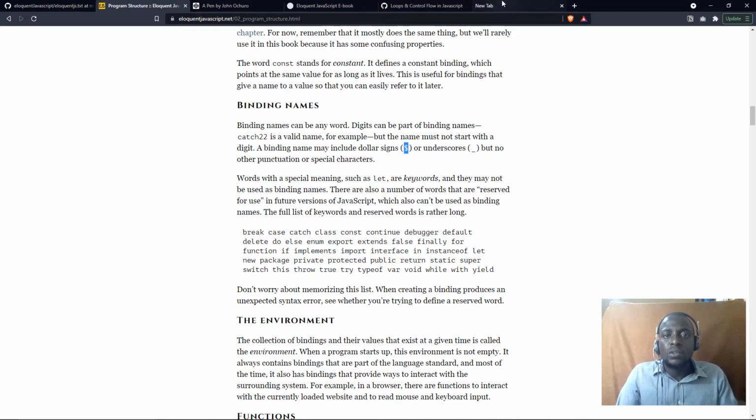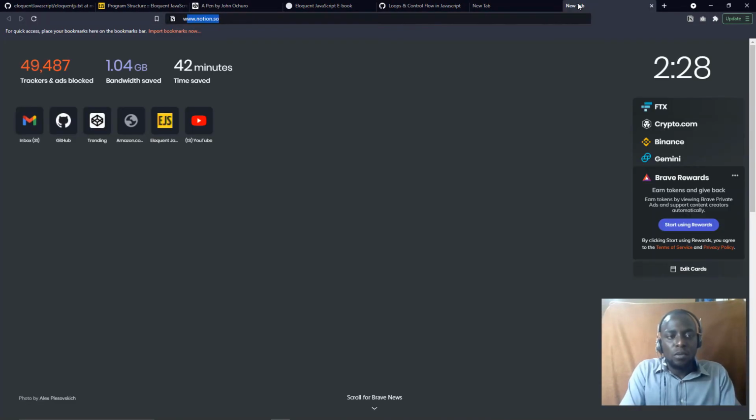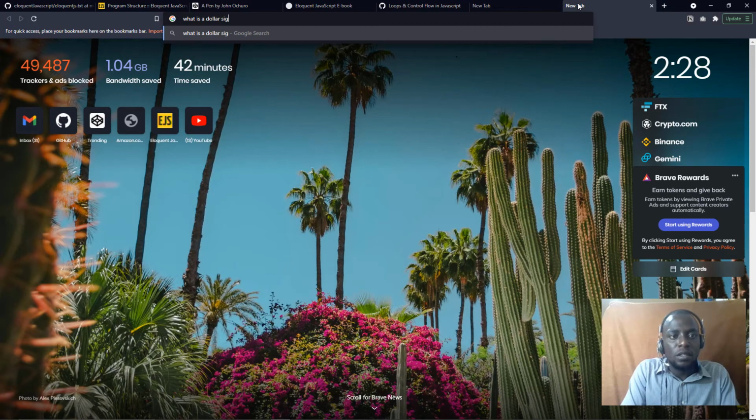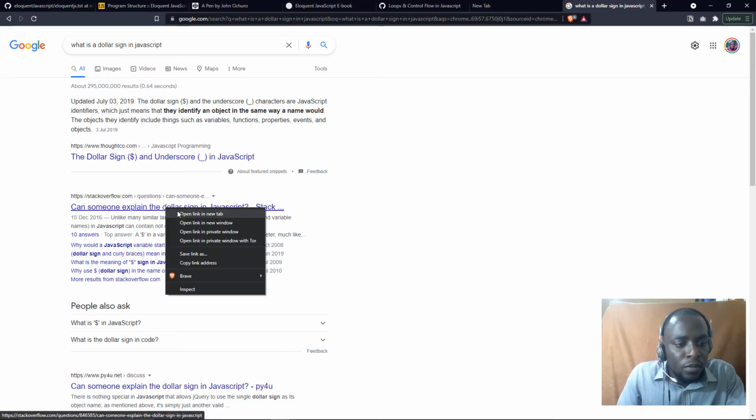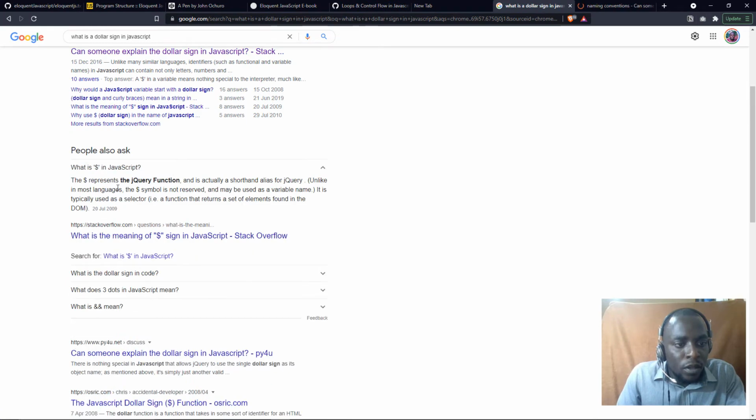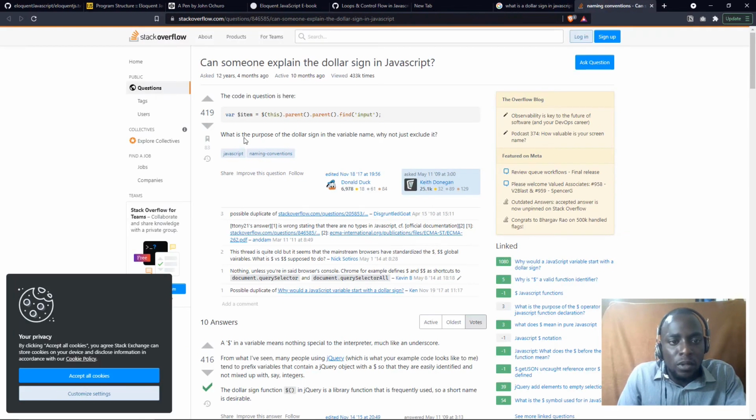By the way, I was just curious, what is a $ sign in JavaScript? You know, when I was reading code yesterday, I found myself wondering. I don't know. Stack Overflow. The $ represents a jQuery function. What is the purpose of the $ sign in the variable name, and why not just exclude it?